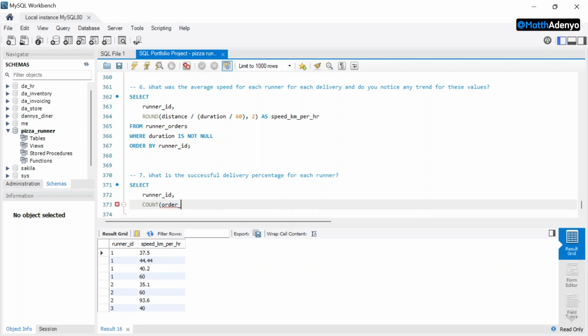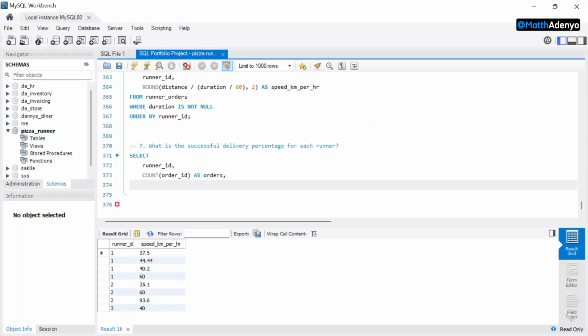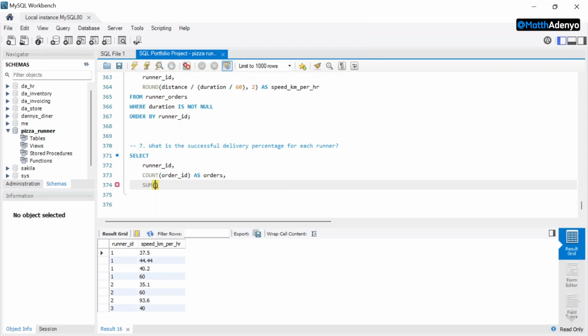So we want to count the order IDs, and here as orders. And then I also want to look at them here, because I want to calculate percentage. What I'm going to do is use a sum function, and inside the sum function I will use a case. So let me start with sum, and then I'll open the parentheses like this, and inside I'll break it down.